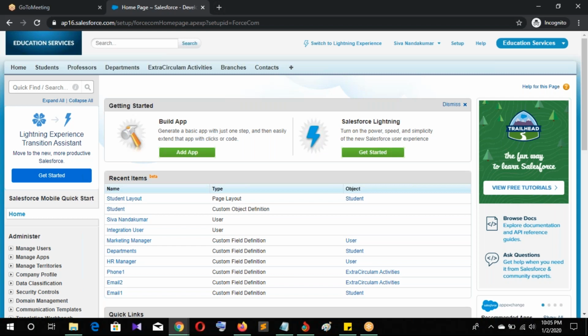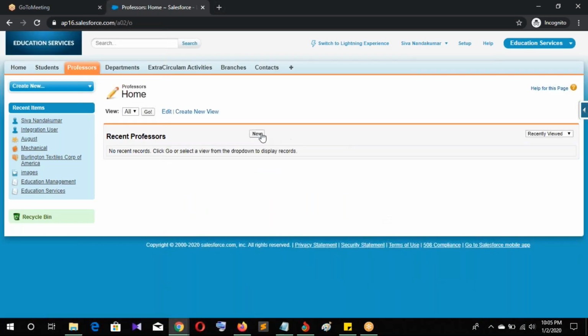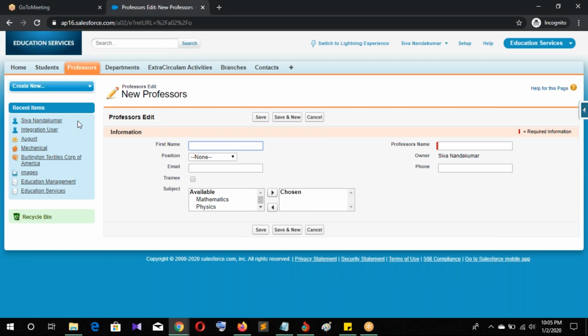Just a small clarification required. You created only the master detail relationship, not a lookup relationship. In the last class we discussed only the master detail relationship, right? Yes. This is a professor's object. In this professor's object, we do not have any relationship from this object to another object. They have no relationship, right?